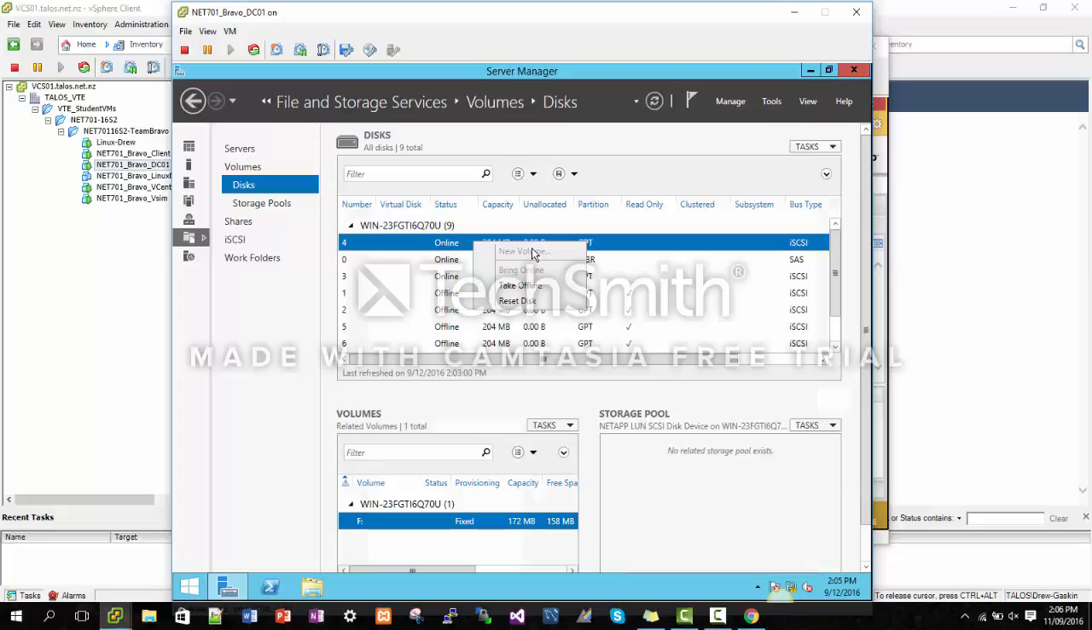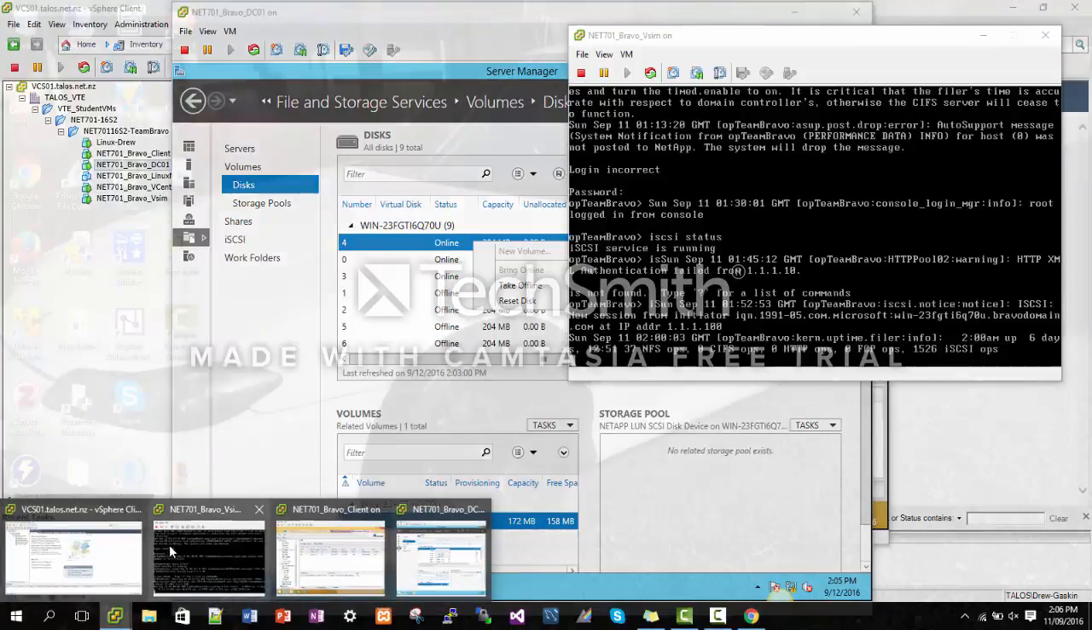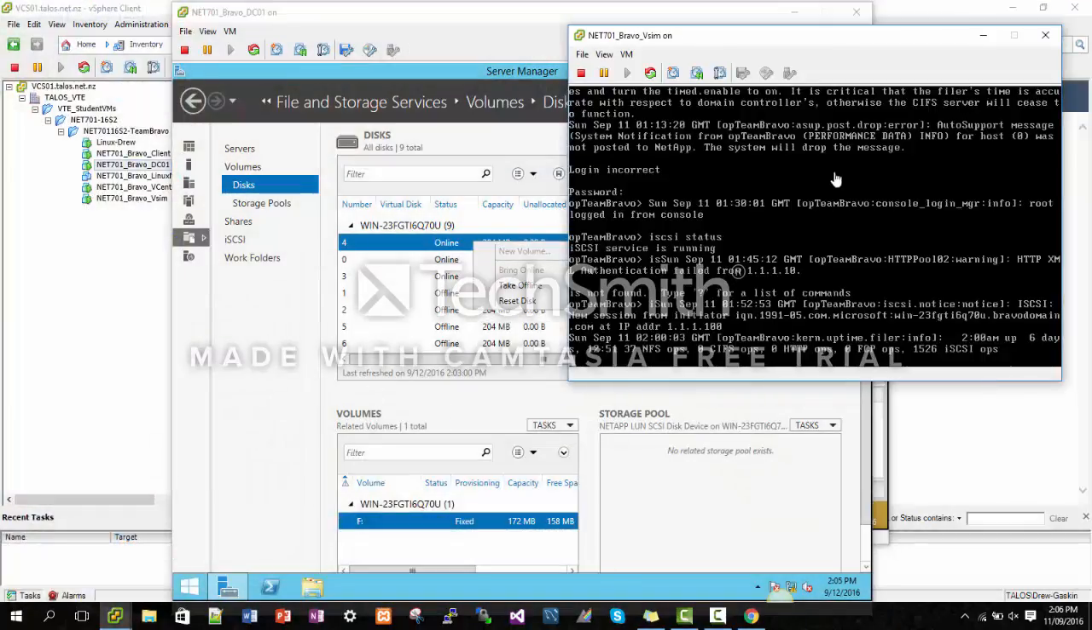If you're unable to initialize the LUN disk, the first thing you want to do is go back and resize the LUN so it has 200 megabytes, which will allow you to be able to initialize this disk again. Again, you want to right click on the new disk and select New Volume from the drop down. The New Volume wizard appears. In this task you provision the LUN with a new volume.